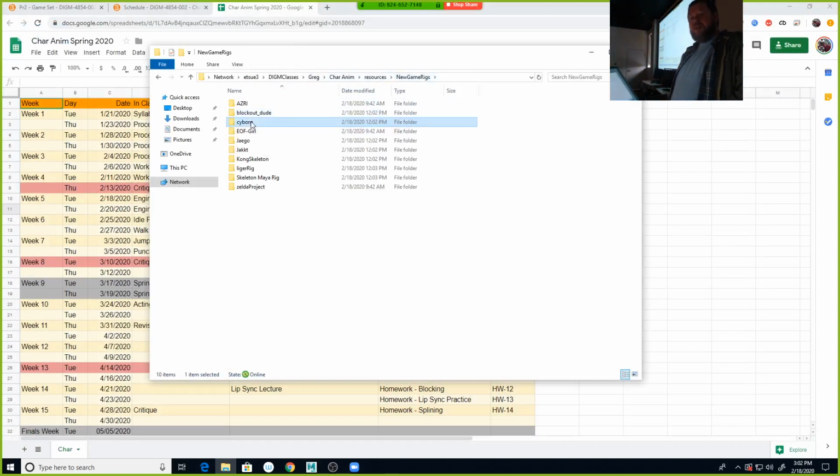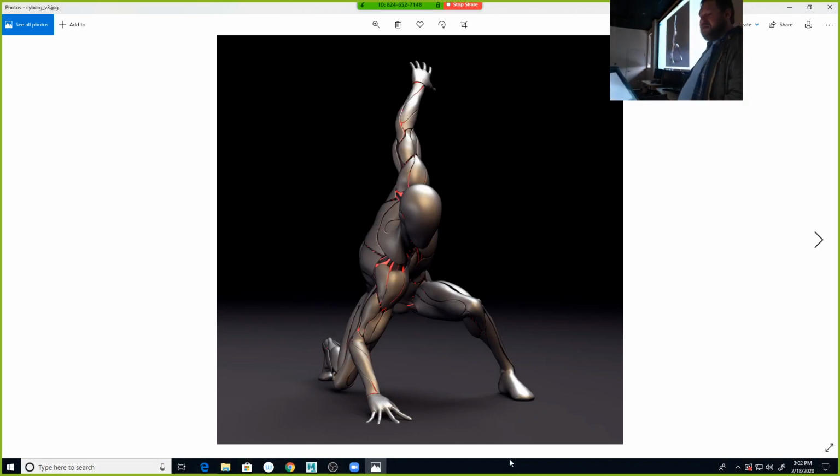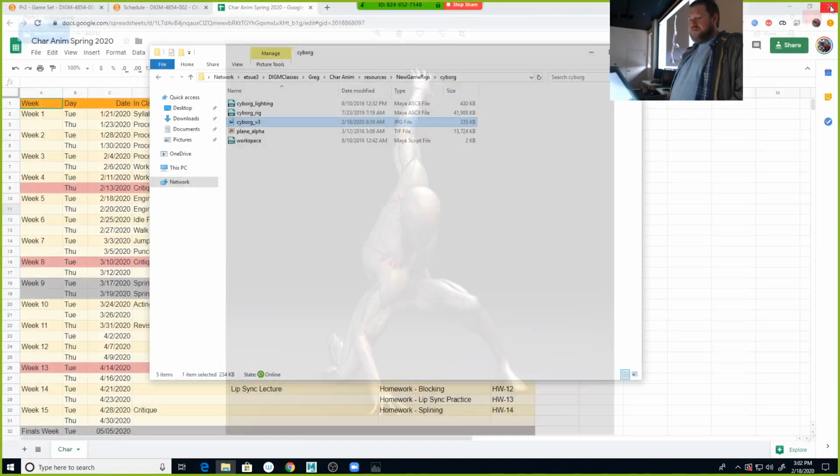And it's a pretty simple rig that works pretty well. This cyborg rig, we'll probably have to do a little bit more material work on him after we get it in there too. But he's a good, simple rig. I think a lot of people have already used him for some stuff, maybe.